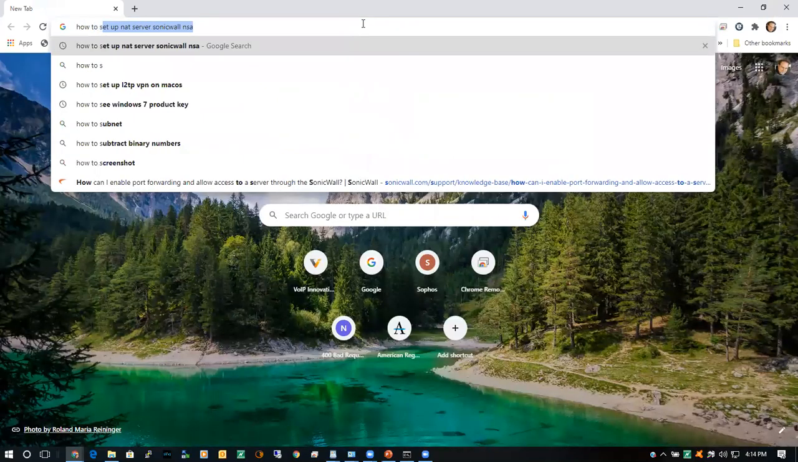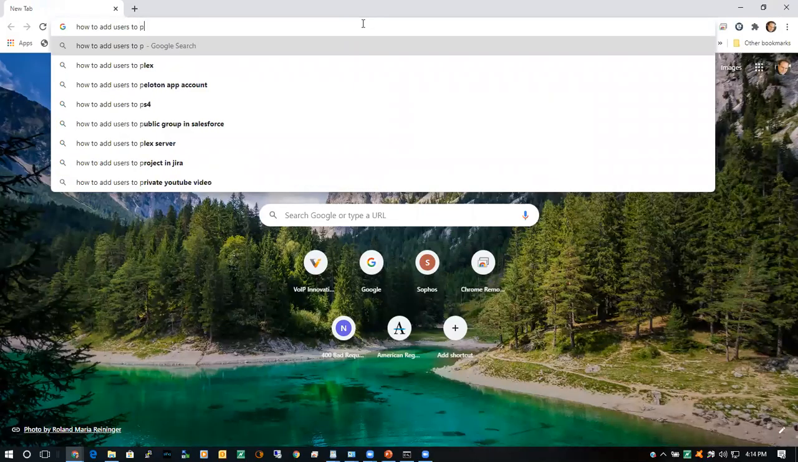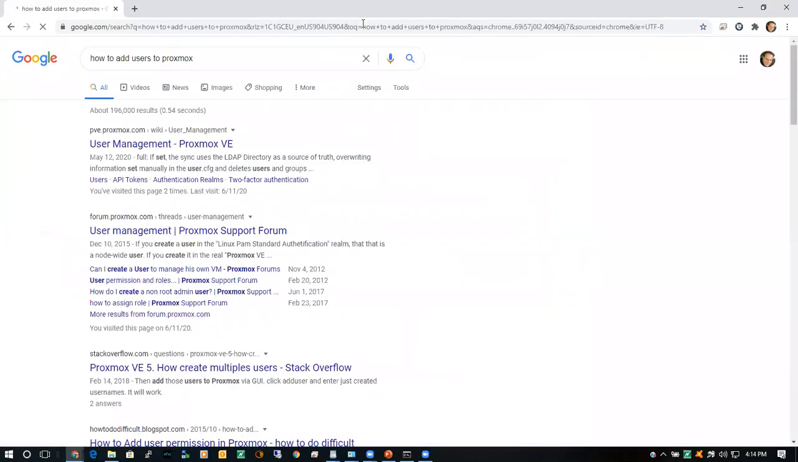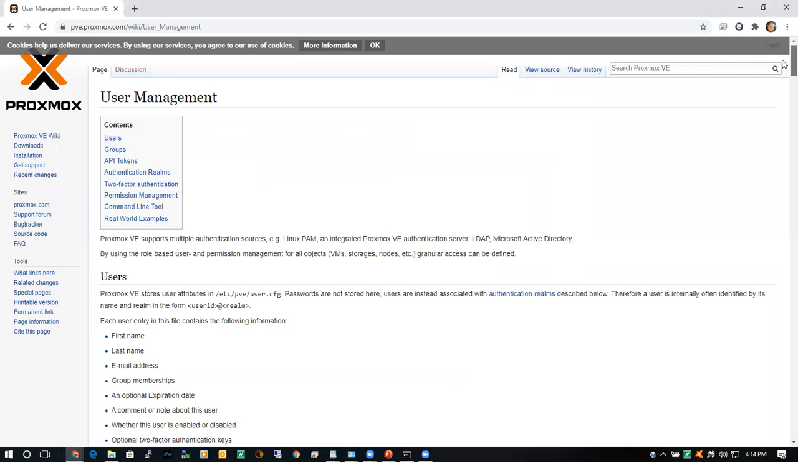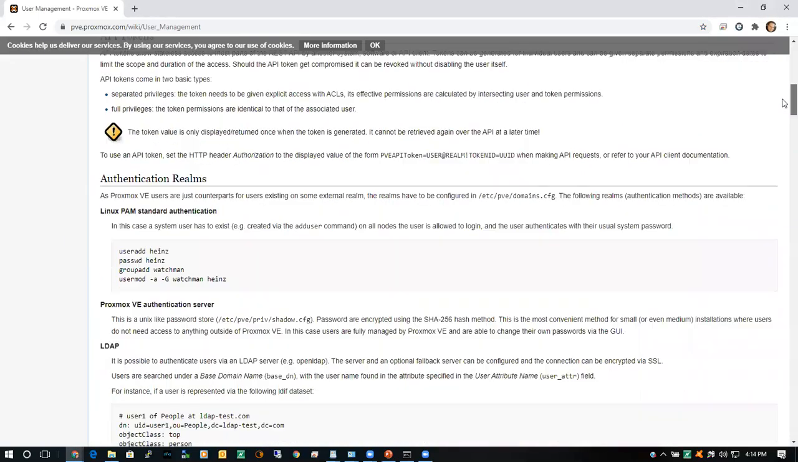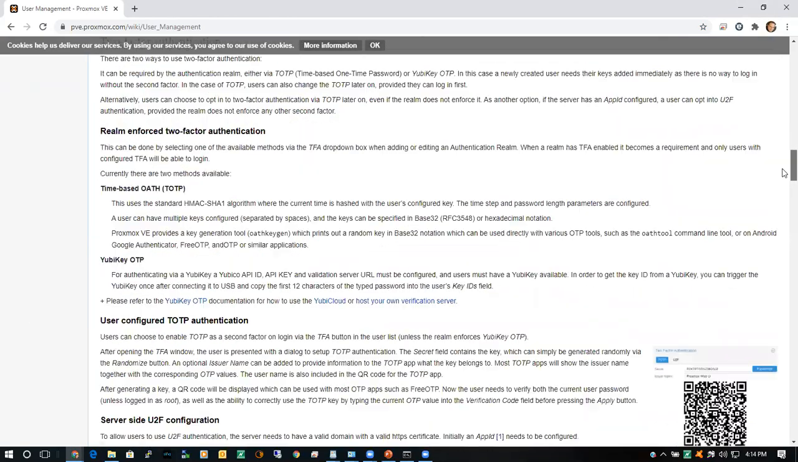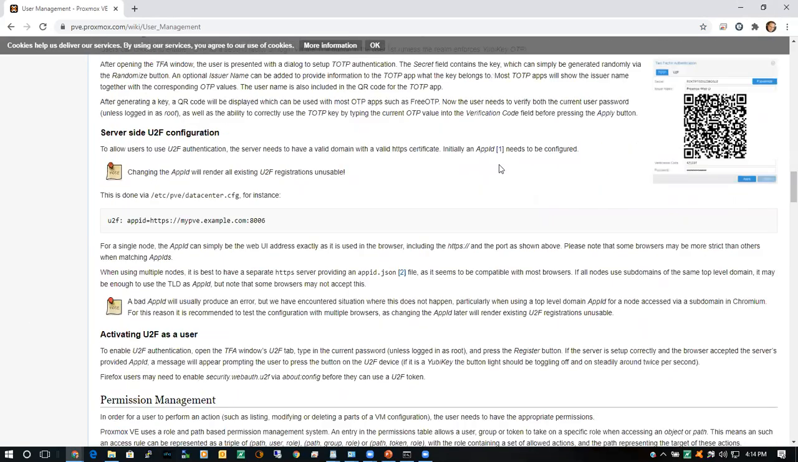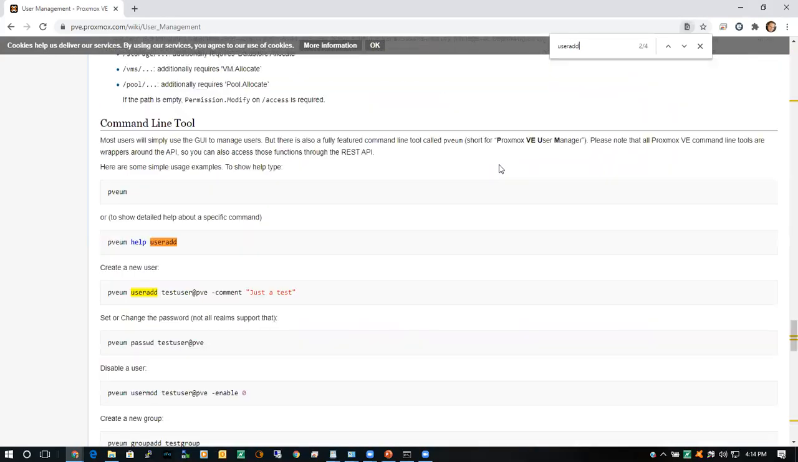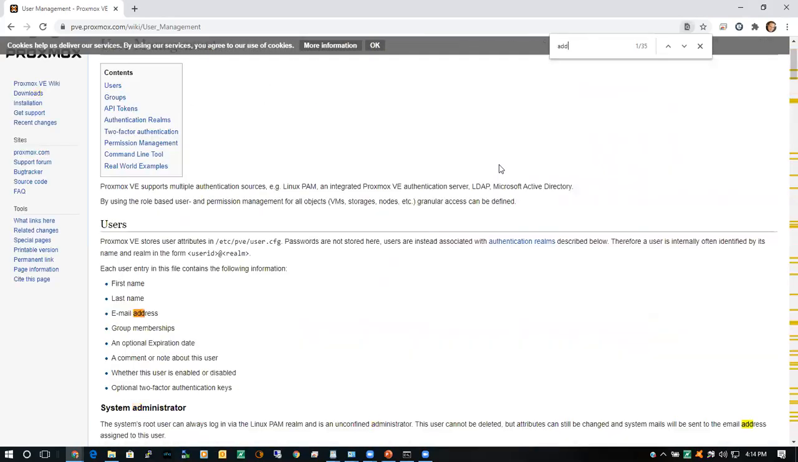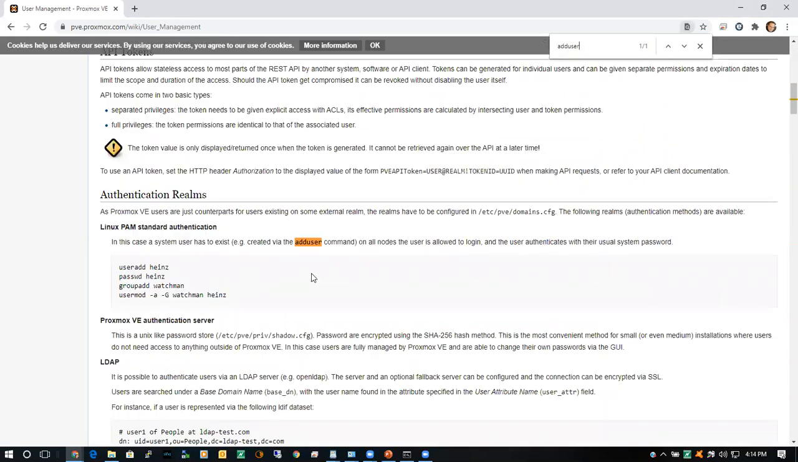How to add users to Proxmox. User management. There's a couple different ways to add users to Proxmox, okay? This is basically the way I want you to do it. Scroll down to right here.